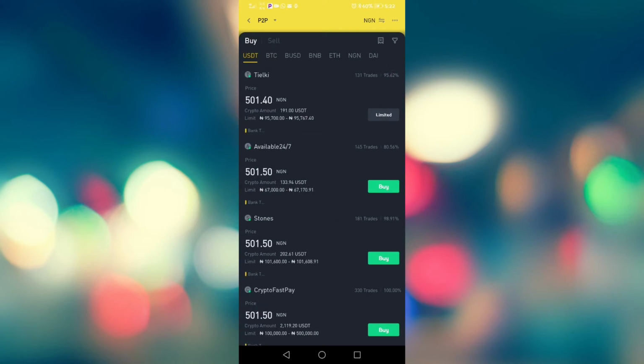So if you are buying in USD, you can see the link for USD. You can as well buy with BTC, BUSD, BNB, which is Binance token, Ethereum, and because this recording is done in Nigeria, I have my fiat currency, which is Nigerian currency, NGN here. If you are buying in another location, your currency will also be indicated if it is supported on Binance.